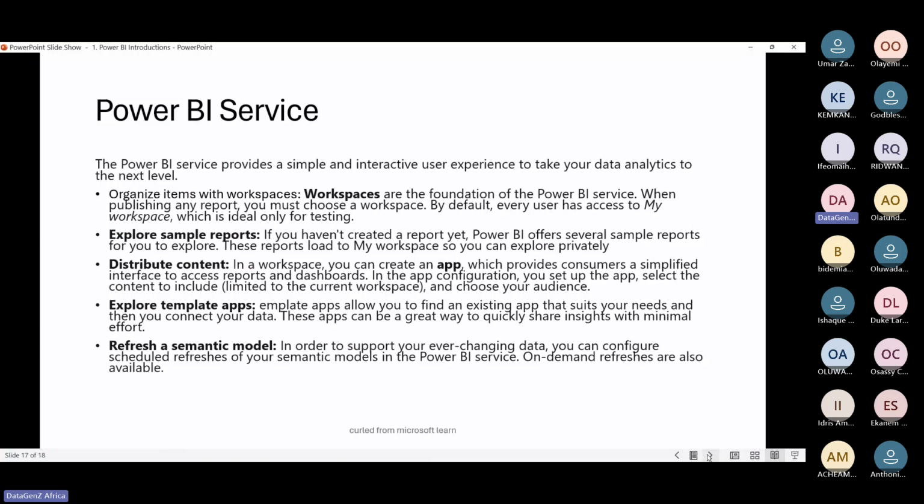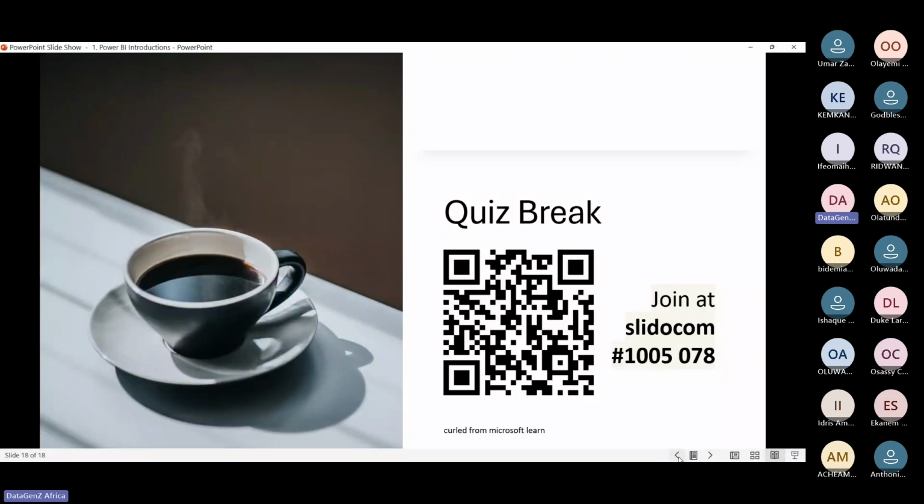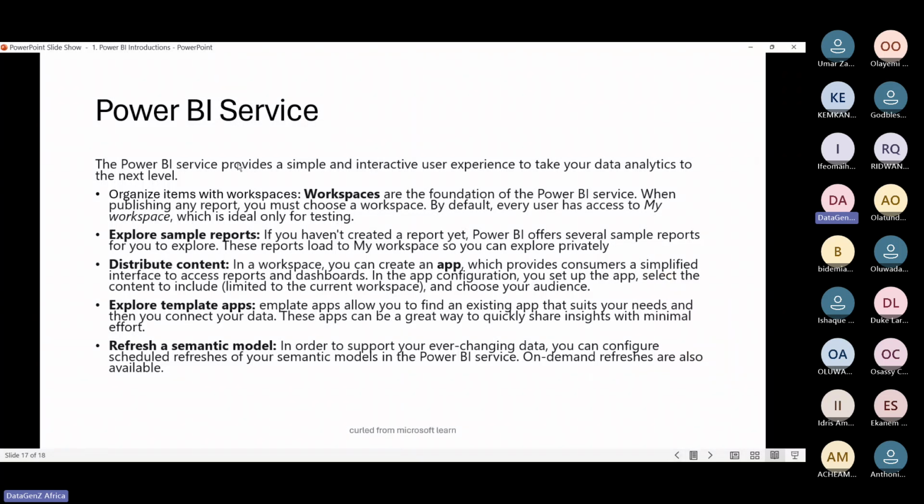Okay, so finally, we have the Power BI service, which I was trying to explain as well. The Power BI service is a simple and interactive user experience to take your data analytics to the next level. Under the Power BI service, you have the workspaces. I was trying to open my own service. Let me see if it's open now so that I can show you what it looks like. I'm going to show you the service shortly, trying to sign into my account.